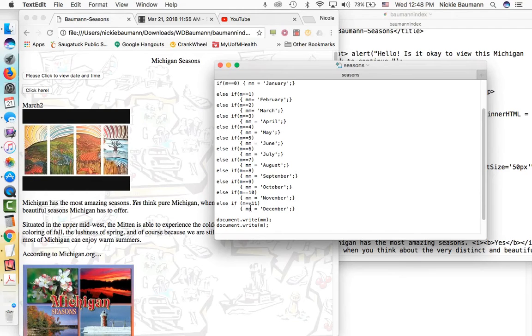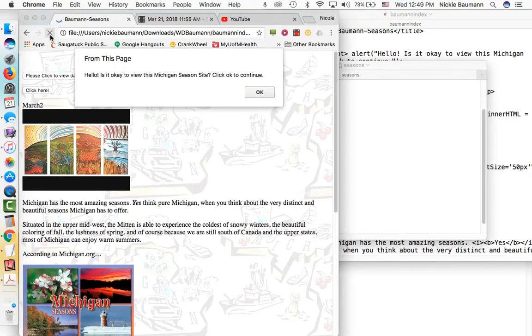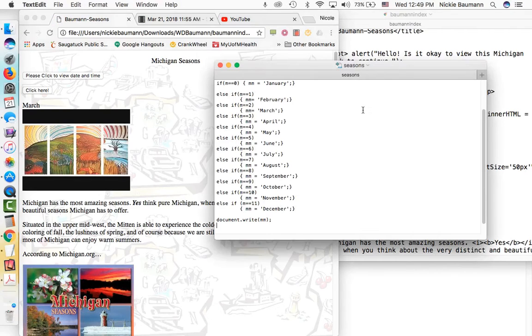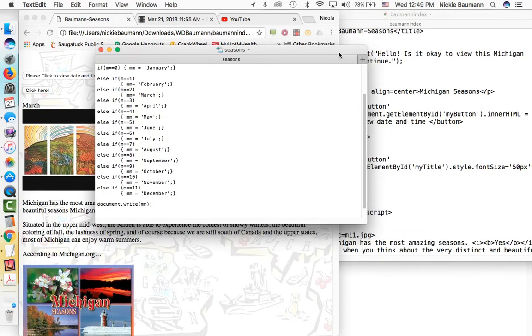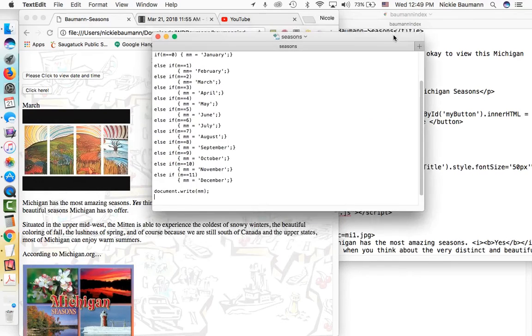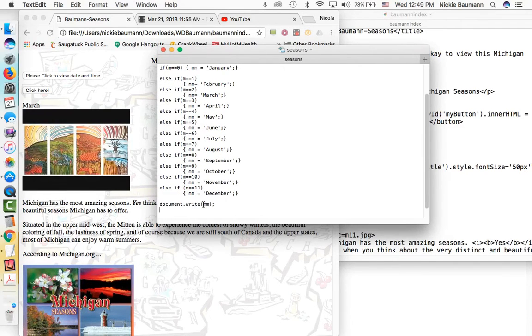I should have ended with just another else if, and it does recognize it as March, so I'm going to get rid of just my standard month here, and then I'm going to save again. It should just say March, and I might make this bigger. Make it centered, or maybe I wanted an H4, so I might make it an H4 or an H3.